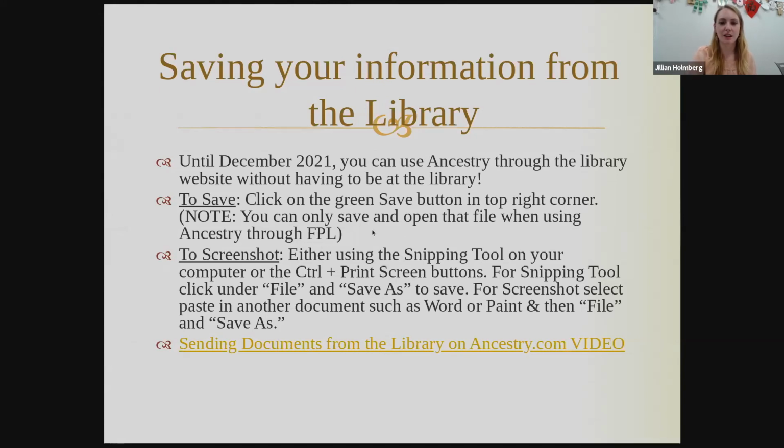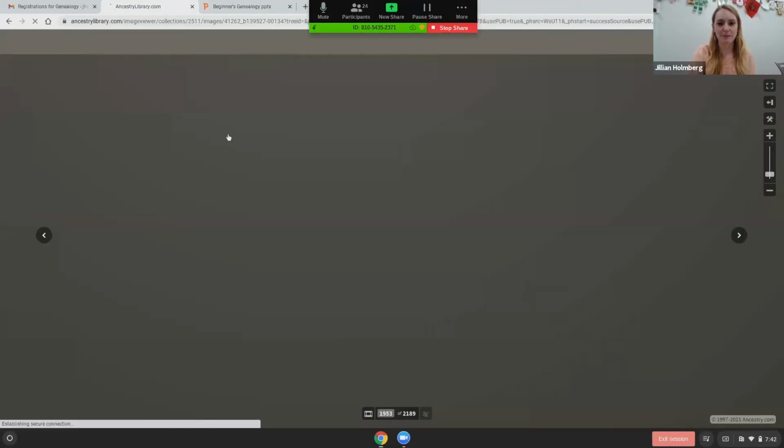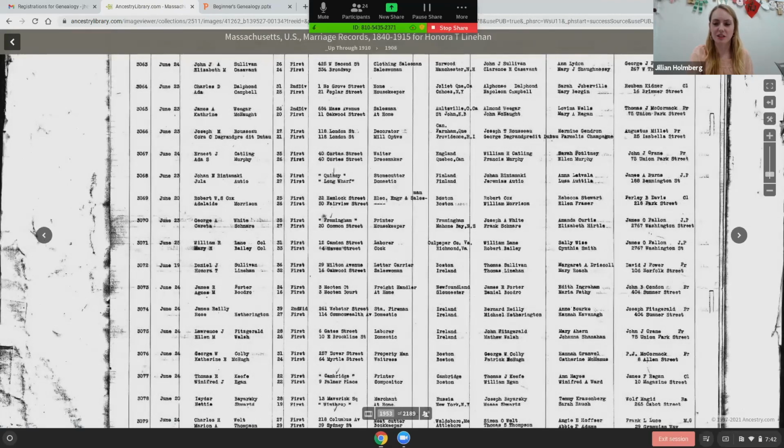We do recommend clicking on the save button in the top corner. You can only really do that when you have the access through the library. So if you're at home, you'll have to take a screenshot. I recommend just hitting the print screen button or the snipping tool. I won't play the video, but there is an amazing video that Ancestry put out, and it will show you step by step everything you need. One of the things you'll see in the top right corner here is it says save. When you use the drop down on that, it will have save as PDF, save as a JPEG, it doesn't matter which format, whatever works best for you guys.